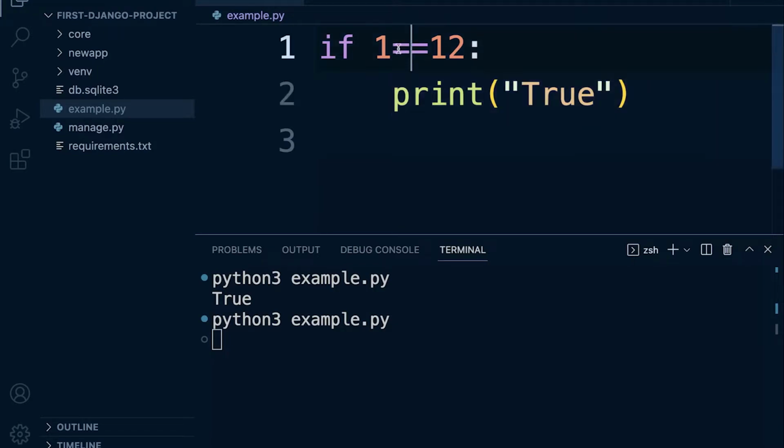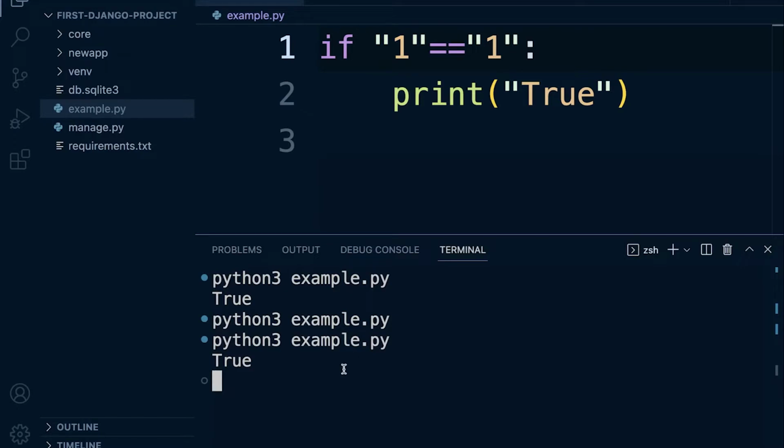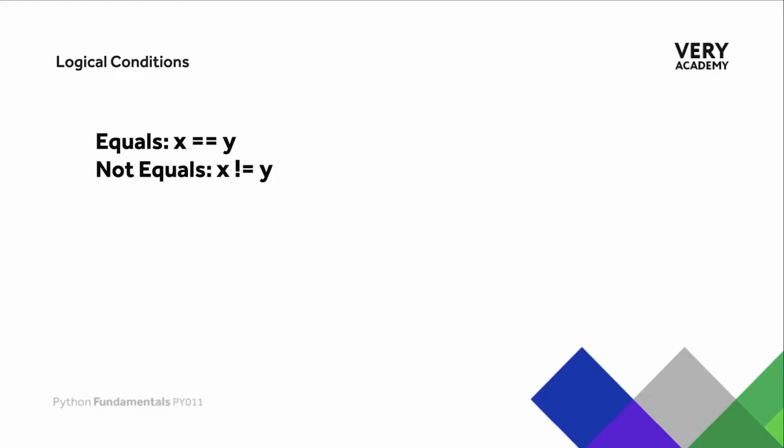Now we can utilize this for different data types. So for example, let's turn this into a string. Let's give that a go. So this is obviously true as well. So next up, we have not equals to. So there may be occasions where we want to check to see if something is not equal to something else. We may want to make that comparison.